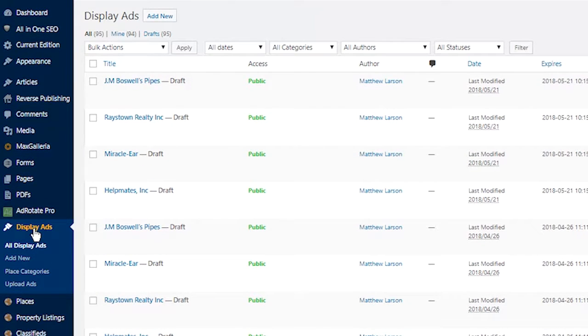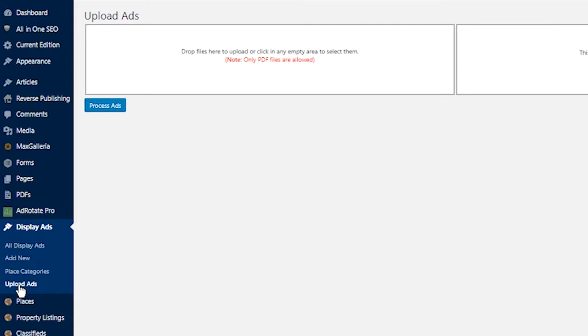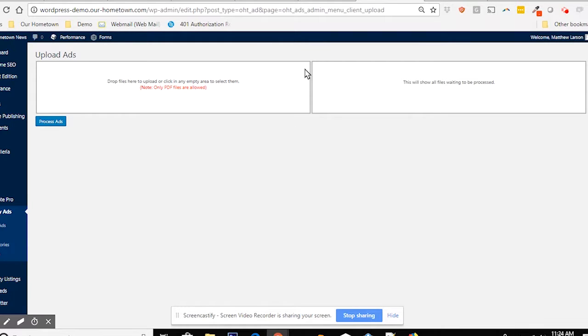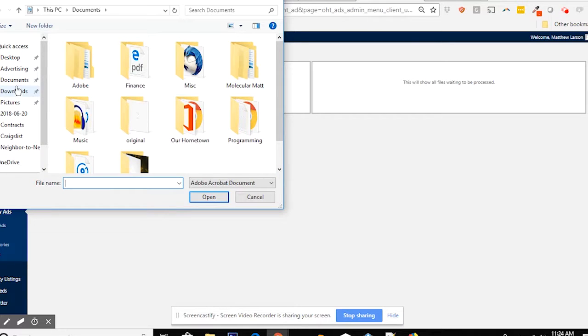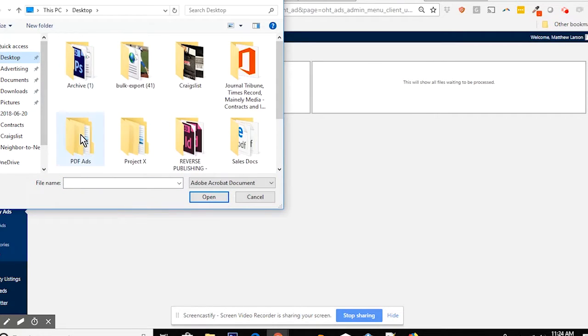So if I want to upload some ads, I'll go back over to the left here, the plugin, and click Upload Ads. It's going to bring up this screen, and it's going to have these two boxes. What you want to do is just follow the instructions here by dropping the files to upload or click in the empty box to select them from your file explorer. So I'll just click it. It'll bring up the file explorer and I can find those ads. I believe they're on the desktop.